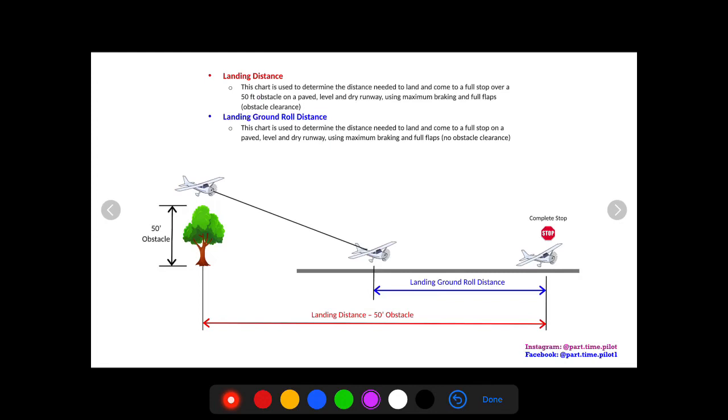The landing distance is this distance here. It's measured from a 50-foot obstacle, the altitude you would need to clear, then glide down to the ground, land, and come to a complete stop right here. That is your complete landing distance. That's the red, so that's the landing distance chart up here.